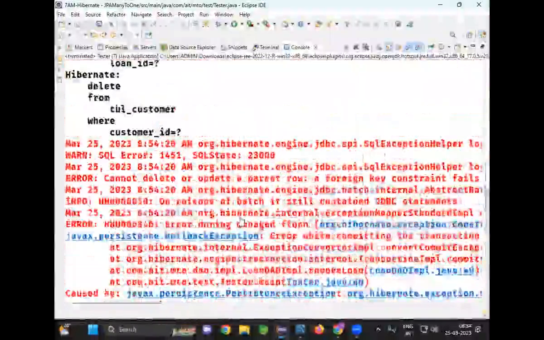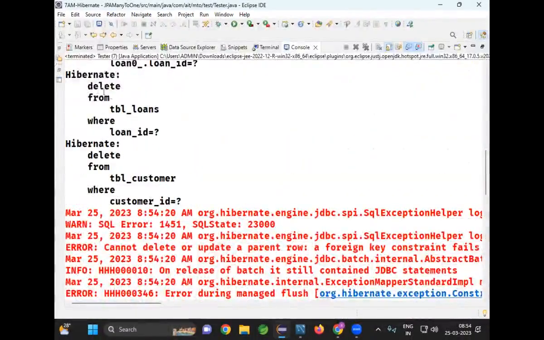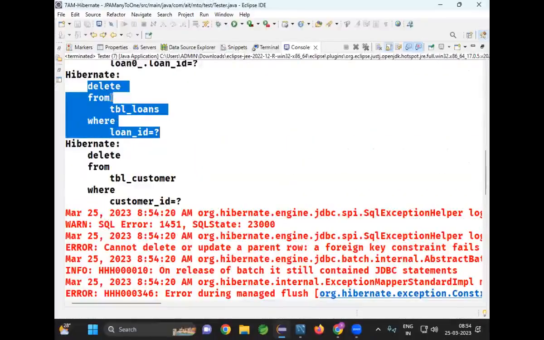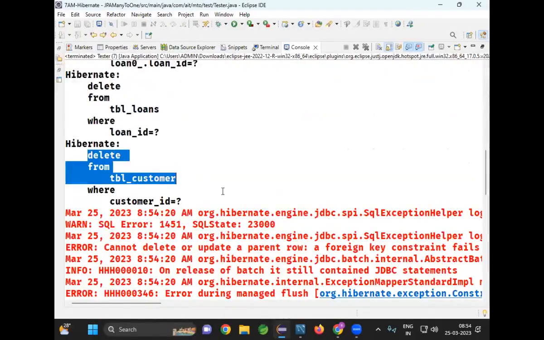Because see, I am trying to delete the loan, but Hibernate is also trying to delete the customer. But this customer has multiple other loans also. That's the reason why the customer cannot be deleted. It is throwing an exception. Now, I want to delete only the loan, not the customer.